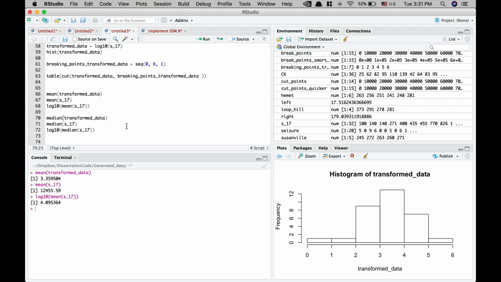And the second case is the median. We want to compare the median of the log and the log of the median. So the first one is we calculate the median for the transformed data. We get 3.46, and the median of the original data is like 3,000. And what if we take a log10? As you can see here, they are pretty close.